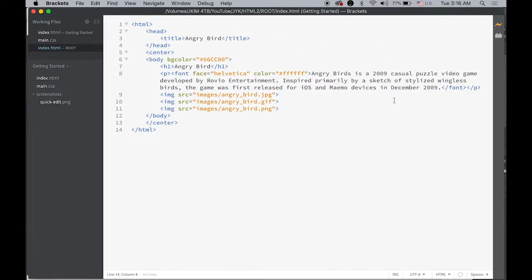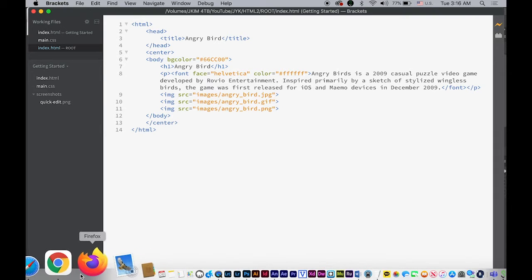Okay, so I'm back in Brackets. This is the HTML code we're going to write today. It's pretty simple, using 3 different images here. Before we start, please visit the URL I provided in my description and download the 3 images of Angry Birds.